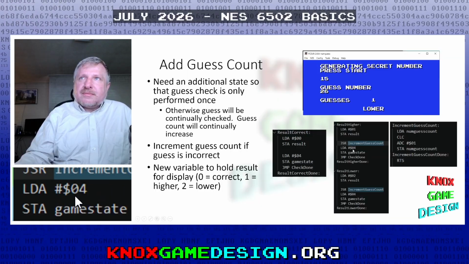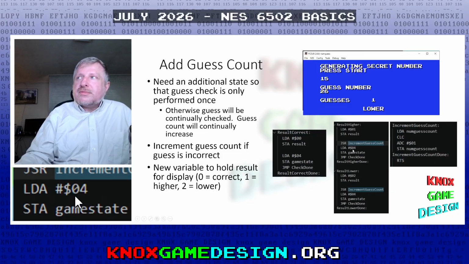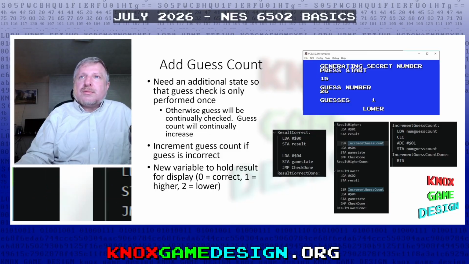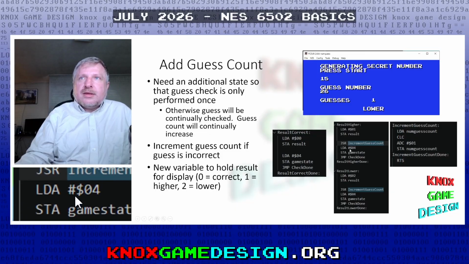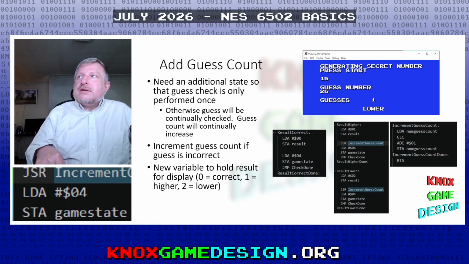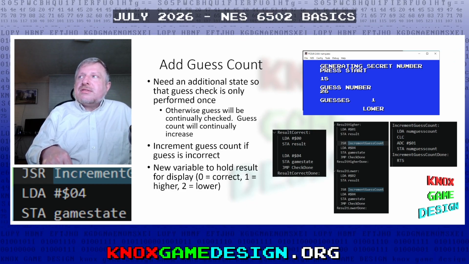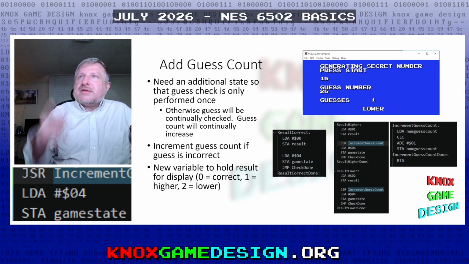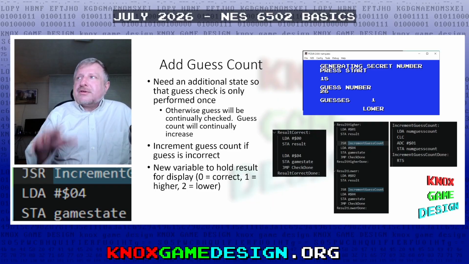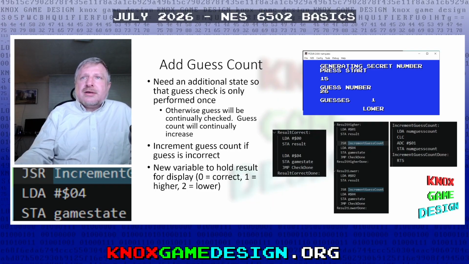So 4 is like you've checked the number. Now we're waiting for you to do something to enter the next number. Because we don't want to go directly back to entering the tens digit state, because then the player will never see if it's higher or lower. I guess you could put it there, but that'd be confusing. You just want to have one state for displaying higher, lower, or correct.